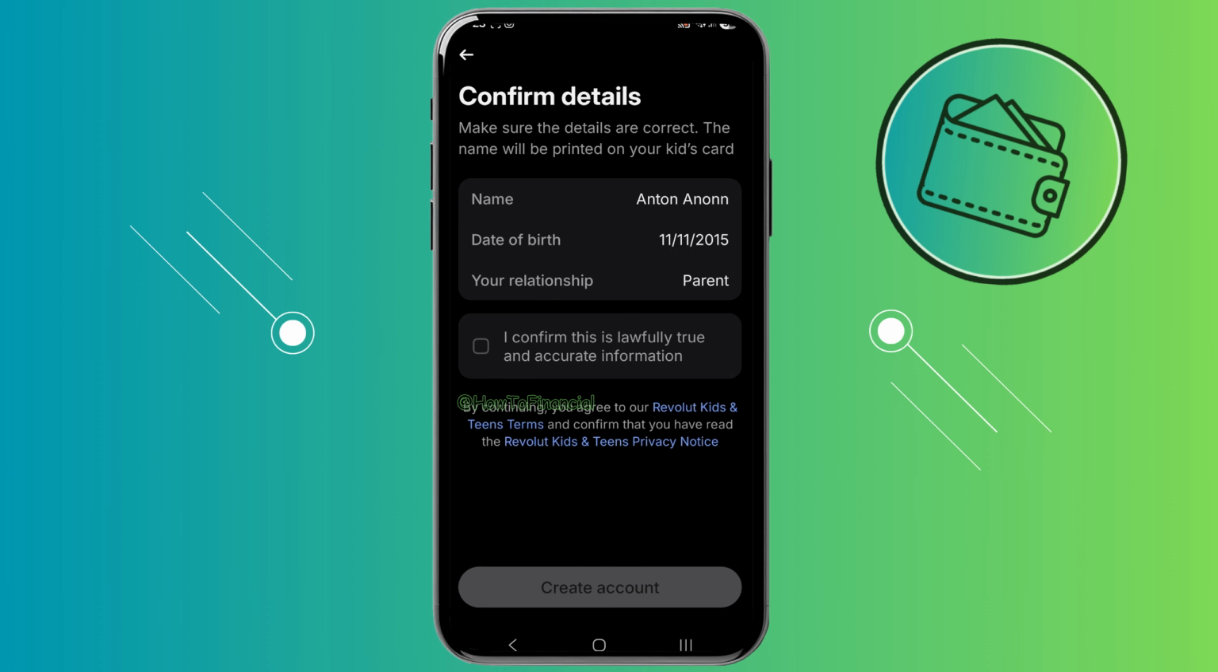Then you would just need to make sure that the details are correct. So you do this by just tapping this: I confirm that this is lawfully true and accurate information. After that, all you would need to do is just tap on create account. Now, after you created the account, you can download Revolut under 18 app and then just log in with the account that you just created.